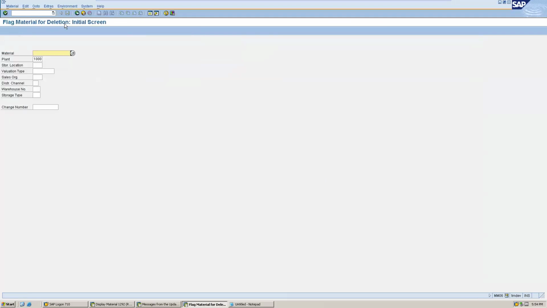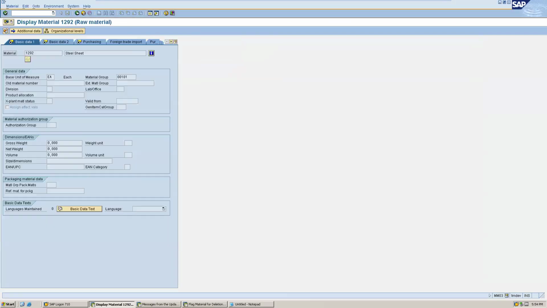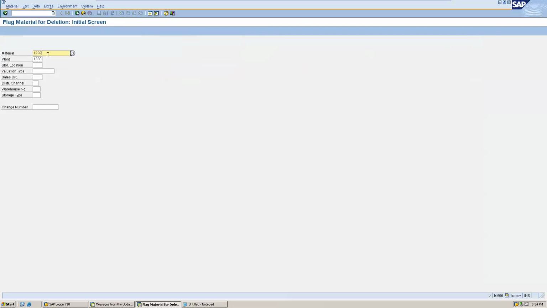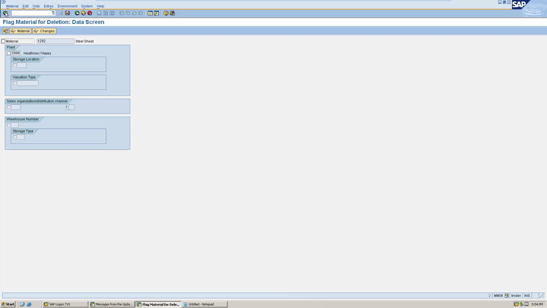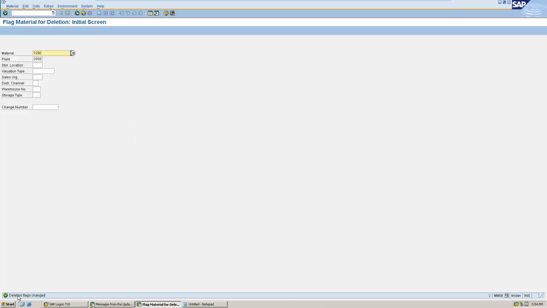It's asking me which material I want to delete. The one we created was 1292, right? I'll just copy that. You can delete it for one plant or for multiple plants. In this case, I want to delete it for, let's say, plant 2000, because I have extended it to plant 2000. You can also select based on valuation type, storage location, and some other data. Execute, and save it. It tells me that the deletion flag has changed. Now I have deleted this material for plant 2000.